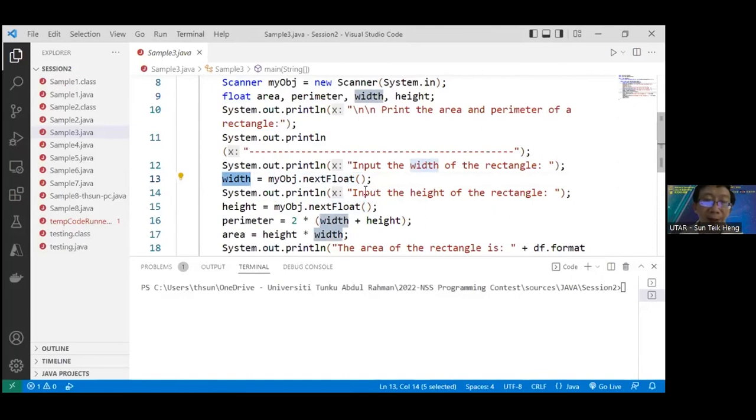And then after that, we display input the height of the rectangle. Then we use the scanner object's nextFloat method to accept input from the user. The input will be a floating point data type, and the input is assigned to the variable height. We calculate the parameter using the formula 2 multiply width plus height, and assign the result to the variable parameter. We calculate the area, using the formula height multiply width, and the result is assigned to the variable area.